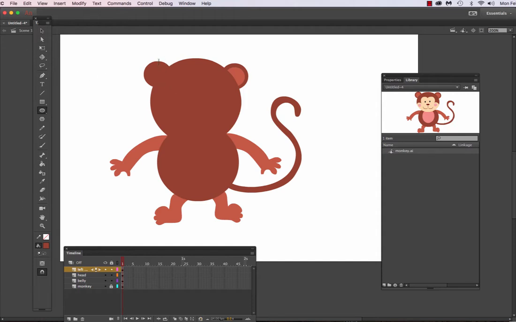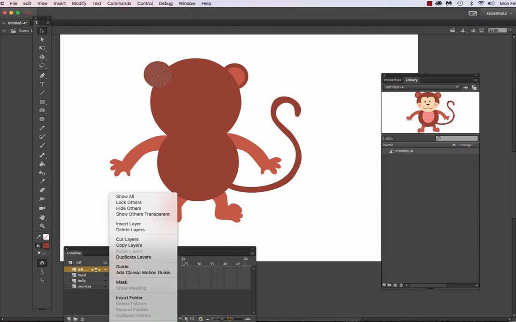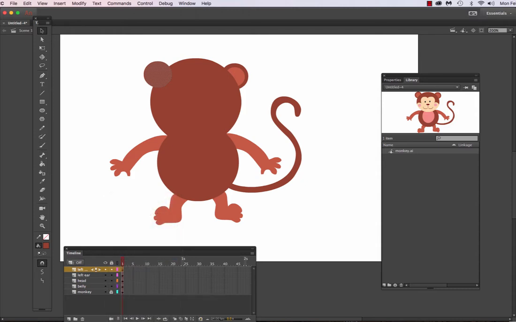Now I want to make another ear, but I don't want to have to draw it again, so I can just click the layer and duplicate it. So now I have my right ear. And I can get the select tool and move it over.